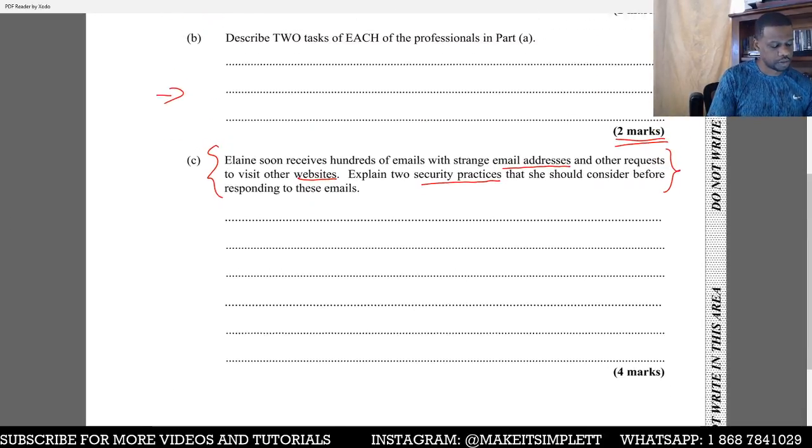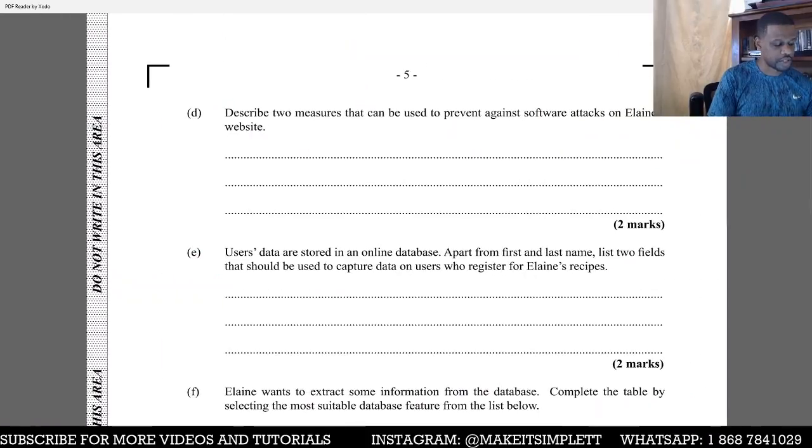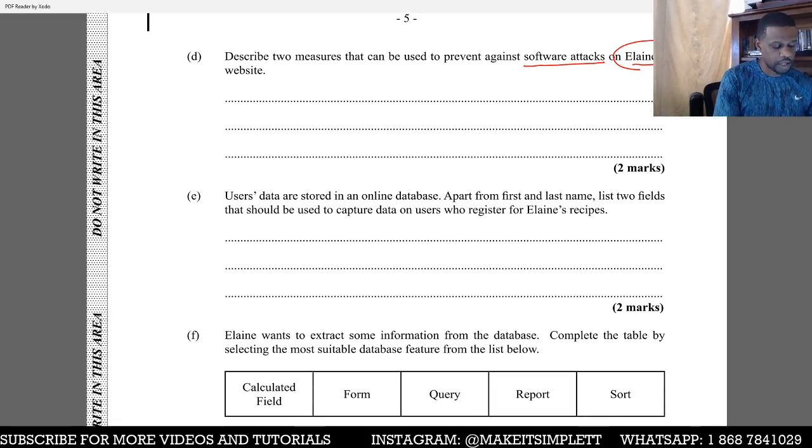Good. So that's what we see so far. We're reading the rest of the question now. Describe 2 measures that can be used to prevent against software attacks on Elaine's website. So they talk about software attacks. So they're still talking about Elaine's website. Remember, the whole scenario is about her website, but you had to be able to grasp what is going on. Then users' data stored on an online database.